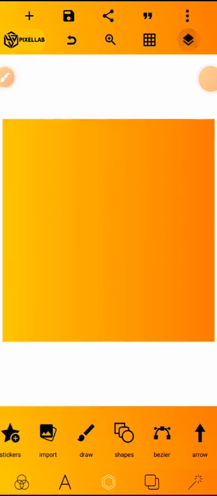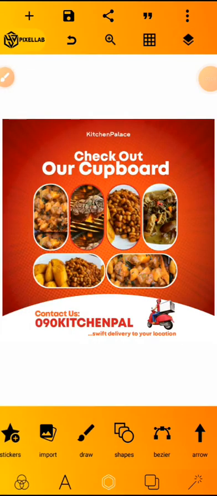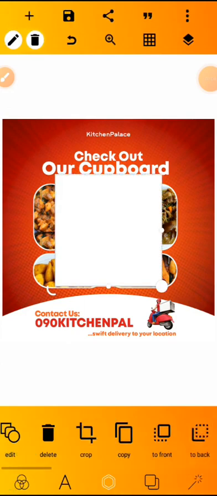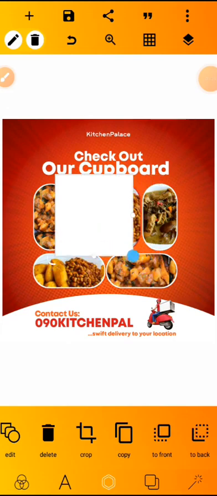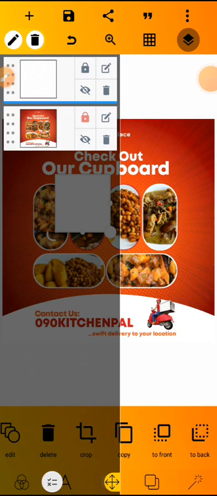This is the layers panel in Pixellab. This button over here is the layers panel, where whatever element you bring in or create, you're going to see over there. For example, this is a square shape. When you go back to the layers panel, you're going to see that we now have a square shape, and you can also select your elements from here.